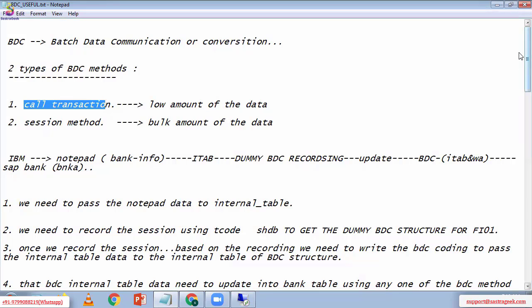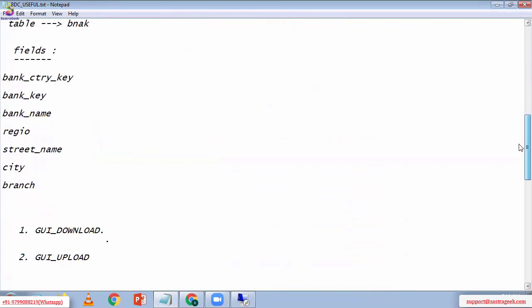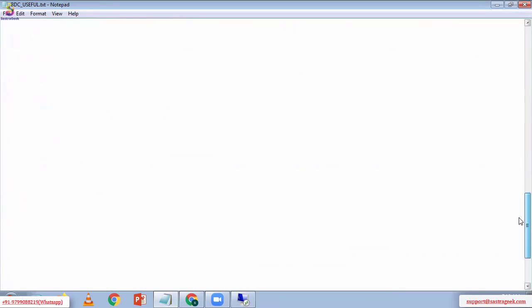From the interview point of view, in BDC there are only two methods, call transaction and session method. The entire BDC has only two methods. The first one is the call transaction and the second one is the session method. See, the call transaction syntax. From the interview point of view, 100% there might be a chance to ask this question: what is the syntax for the call transaction?